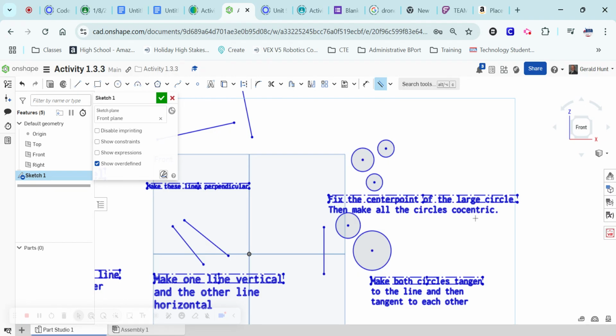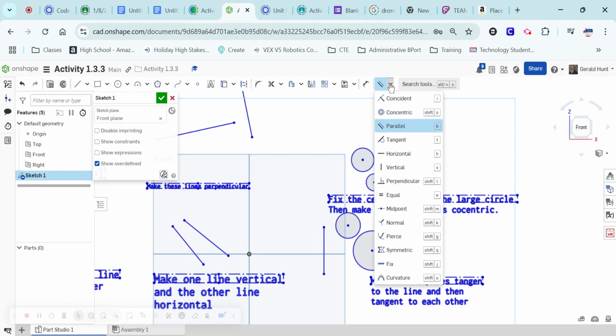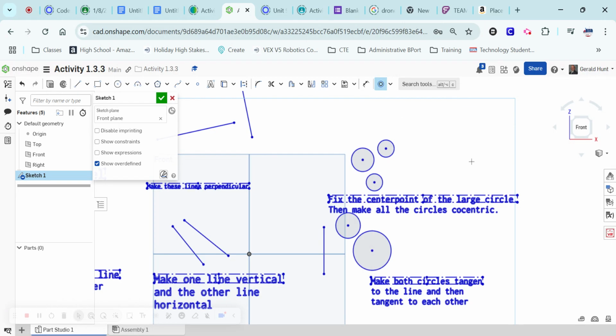So I'm going to find the concentric constraint, and we all know what concentric is. As a matter of fact, I mentioned that at the end of class yesterday. Concentric just basically means sharing a common center. So I'm going to click on the first one, and then on the second one. My little wheel of death pops up, and then I'm going to click on that first one again, and then click on that third circle.